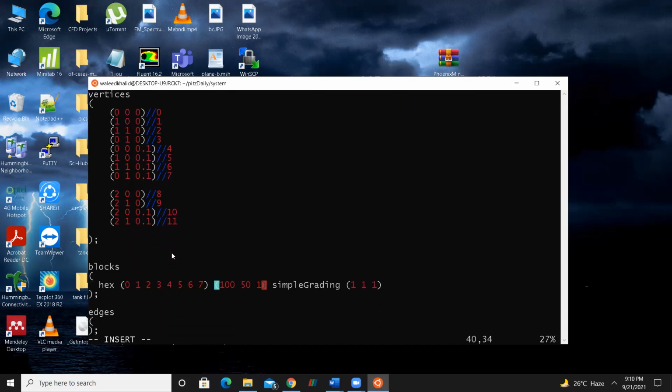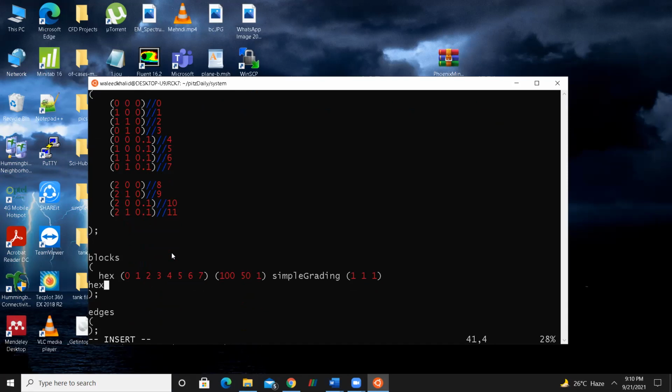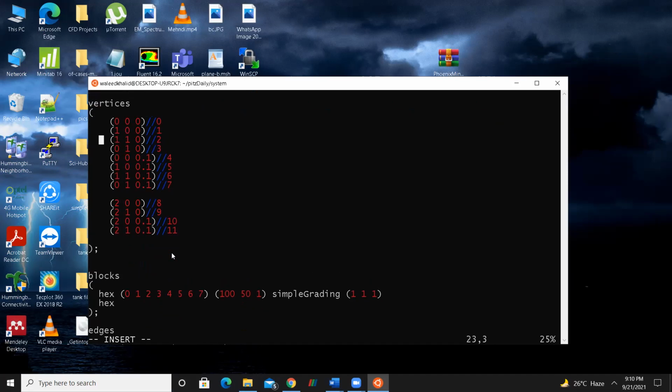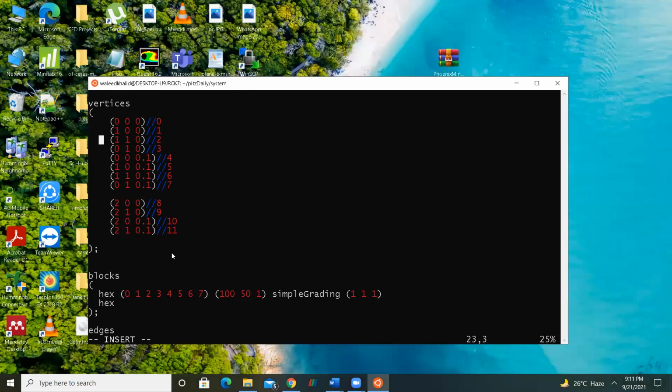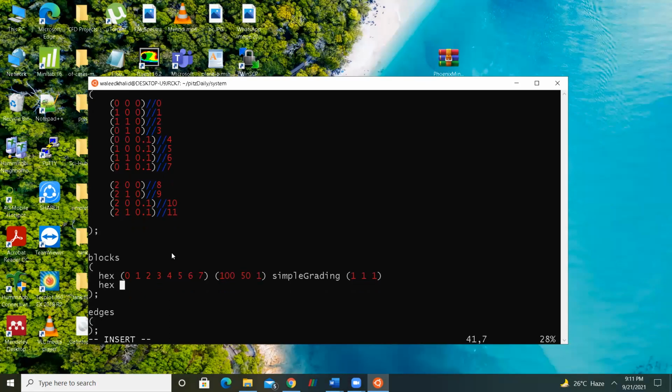Now let me write one more block here, like this. So what is my starting point? My starting point is 1. And then next is 1, 8, 9. And what is my second point, that will just come back to its origin? That is 2. So let me write the hex blocks. Start this. The first point is 1. Second point is 2. The next point is 1.